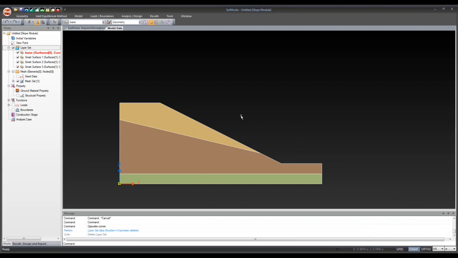Okay, so that about wraps it up for the basic tutorial on geometry. I hope you all found this useful.